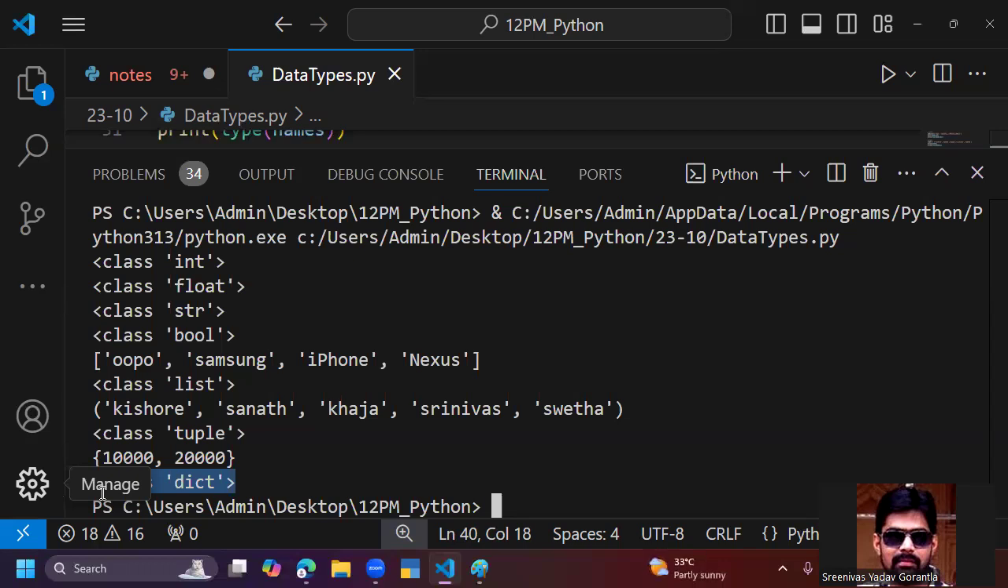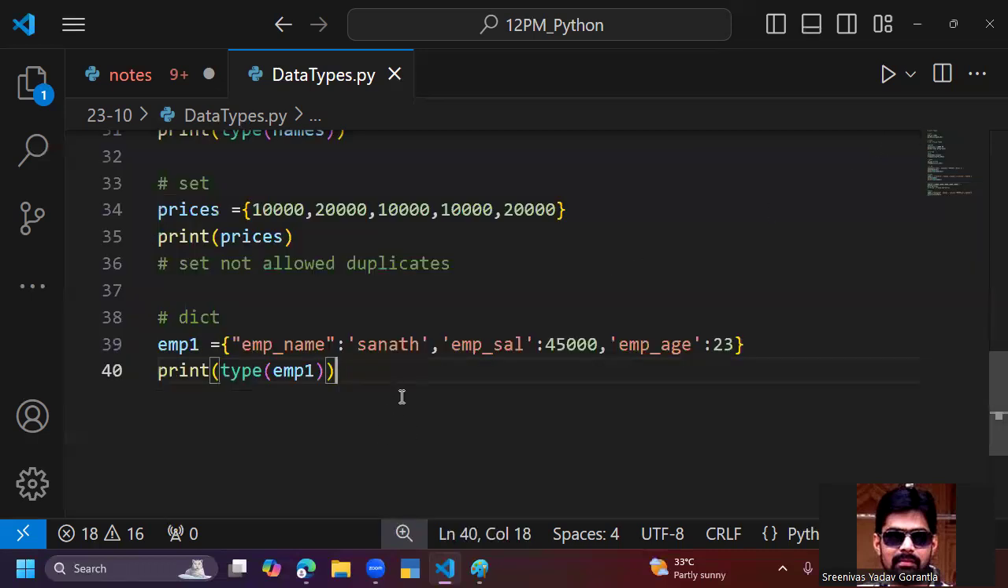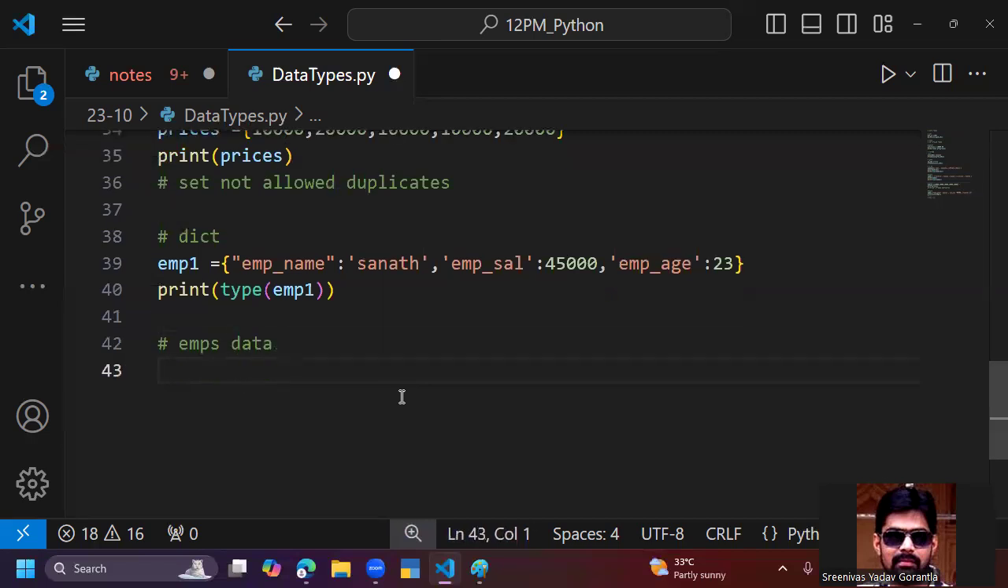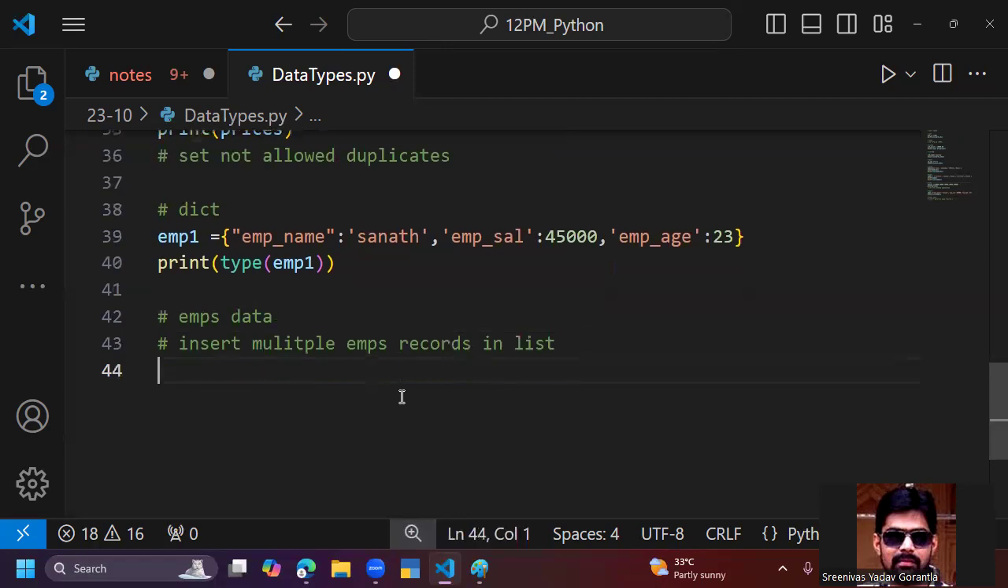ఇప్పుడు నాకు మల్టిపుల్ రికార్డ్స్ ఉన్నాయి. మల్టిపుల్ ఎంప్లాయీస్ డేటా స్టోర్ చేయాలంటే ఏం చేద్దాం చెప్పండి? కాంబినేషన్ ఆఫ్ రికార్డ్స్ ఇన్ ద లిస్ట్ ఆర్ కాంబినేషన్ ఆఫ్ రికార్డ్స్ ఇన్ ద టపుల్లో పెట్టచ్చు, లిస్ట్లో పెట్టచ్చు. ఓకే, సో ఎంప్లాయీస్ డేటా స్టోర్ చేయాలన్నప్పుడు ఏం చేయాలి? Insert multiple employees records in the list. List లో పెట్టుకుంటే అయిపోతుంది కదా.